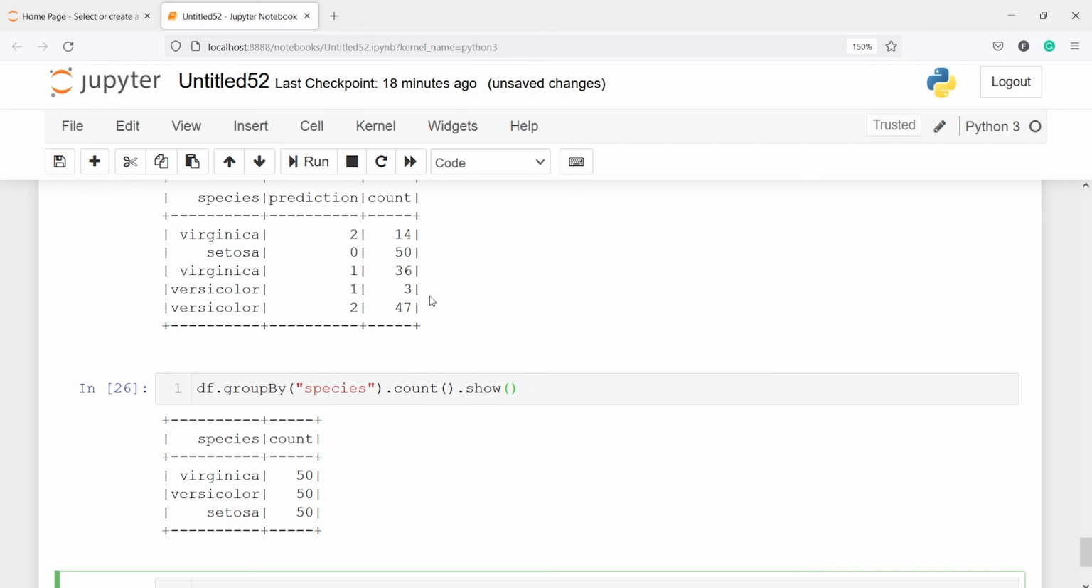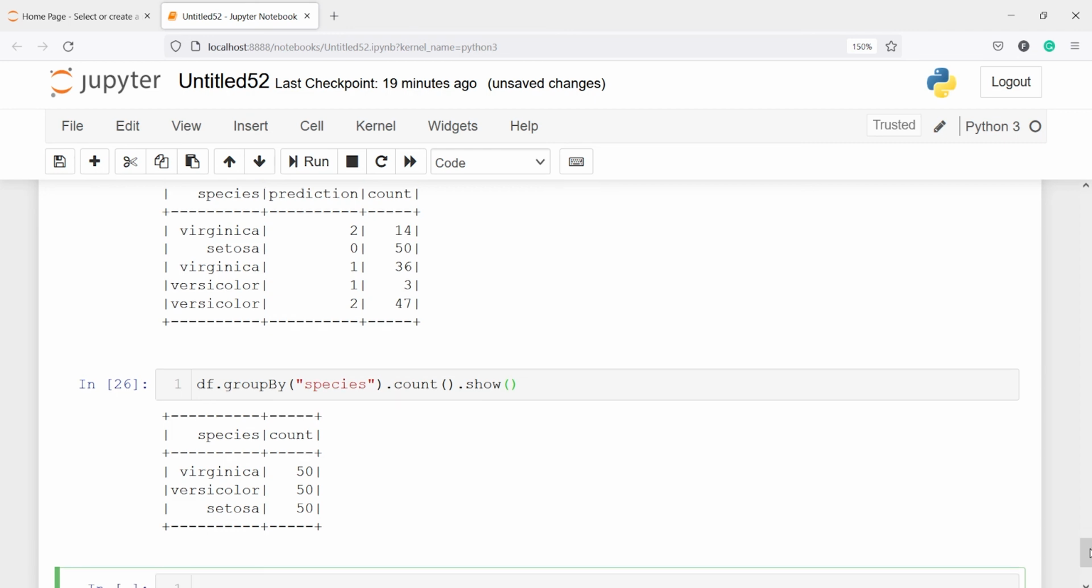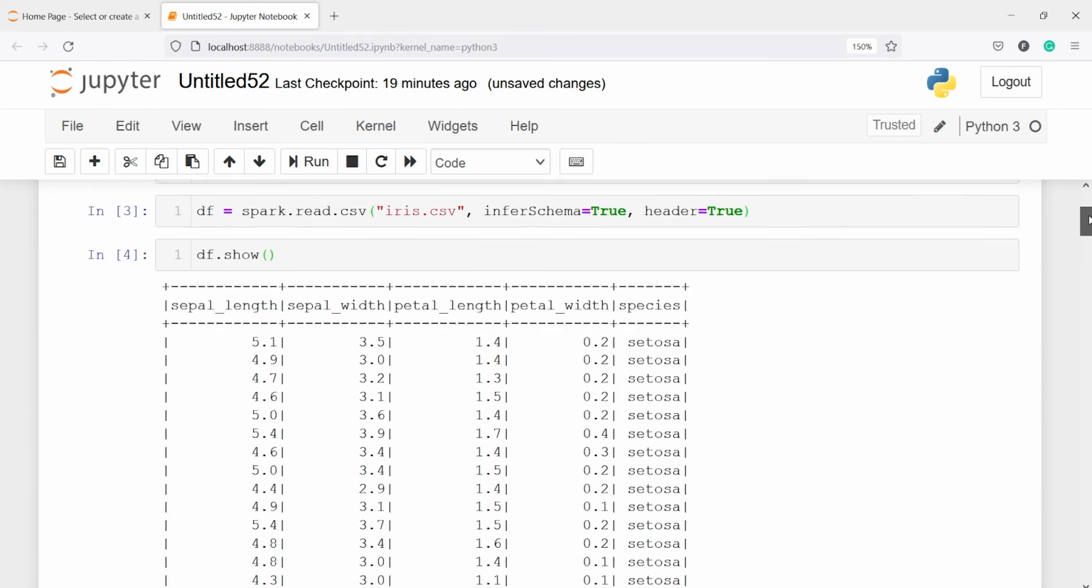For this versicolor, it is very accurate, you can say up to 95%, because 47 samples have been clustered into one cluster. But this Virginica is split into two different clusters, and they are in very different proportions. So this one is not clustered very well, but the rest of the 2 categories have been clustered very well. And this is how k-means clustering works in PySpark.